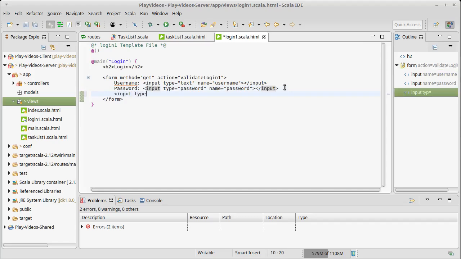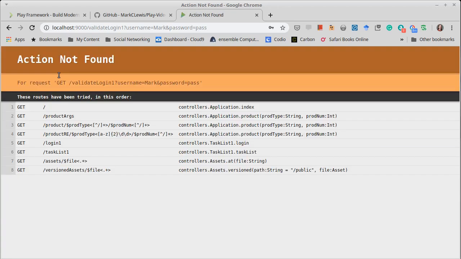Input type equals submit. We're just going for the basics here. Okay, let's see if that's happier. We refresh, it recompiles. Mark, a highly secret password. Okay, we haven't added a route for validate login. Excellent. This is what we expect at this point.